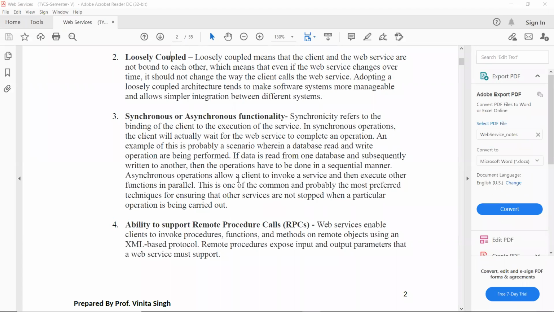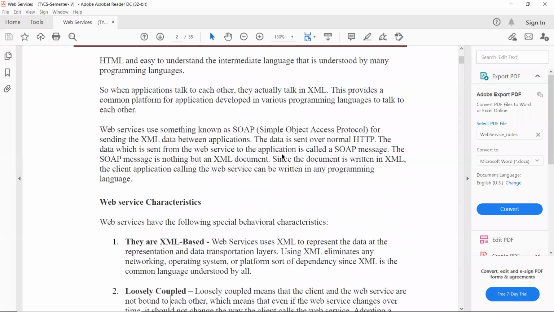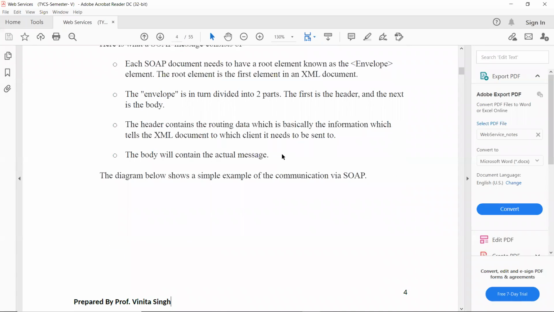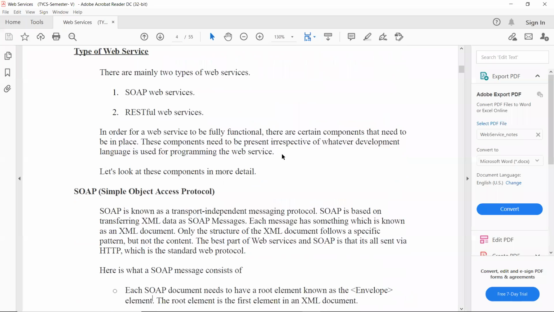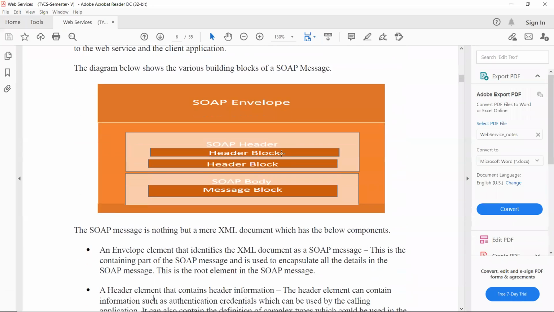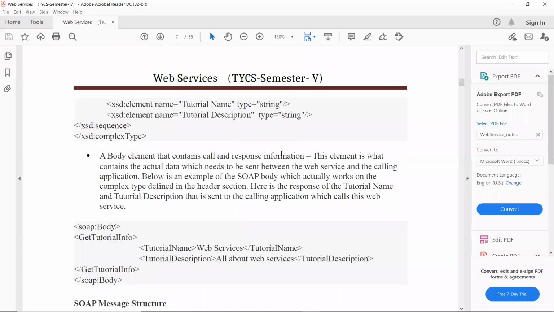Okay. So we have already done the basic concept of web services. We have already done what a web service is. Then we have seen the different types of web services, that is SOAP web services and RESTful web services. RESTful web services we will see in unit 2. Right now, in unit 1, there are only SOAP web services. So whatever web services we are designing right now are SOAP web services.